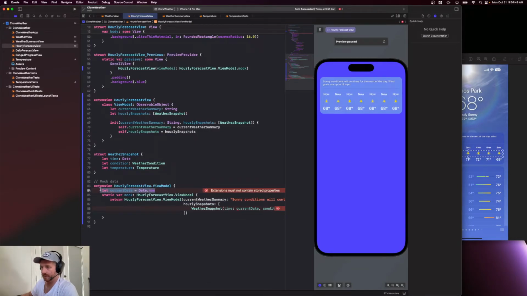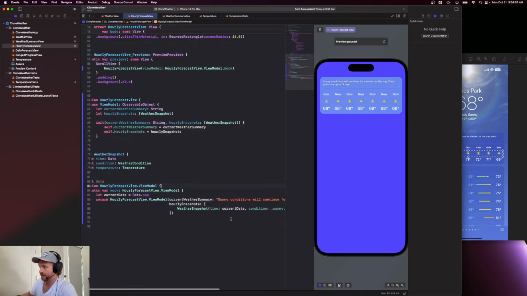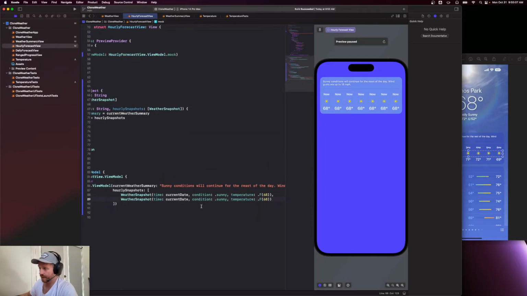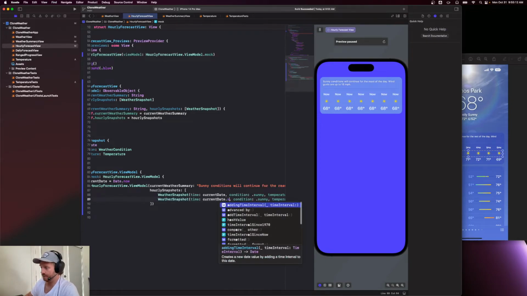Oh, because I'm not in the mock. I'm in the extension. There we go. So that's the current snapshot. Now we want to have hourly, and so let's go 1 hour from now. And for that, I wonder if I can do adding time interval.